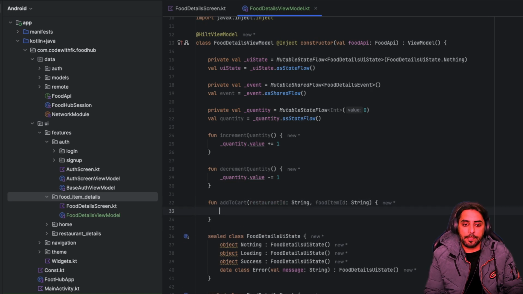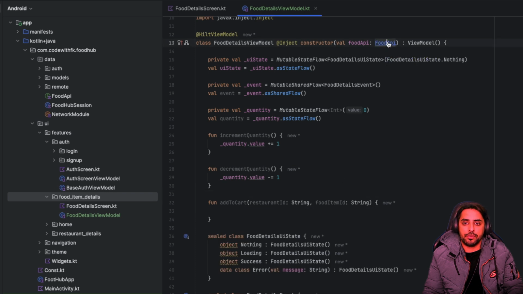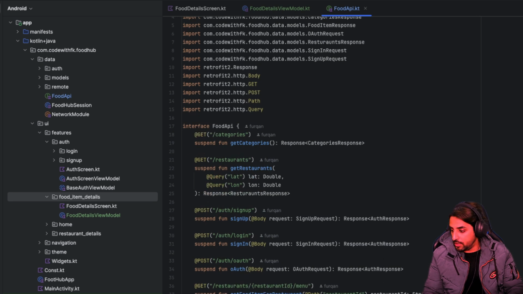So that's done, right? Now, before implementing this, what I need to do is get over here into this food API section, and I need to set up the endpoint. And how do we set up the food endpoint? So there is a simple way.